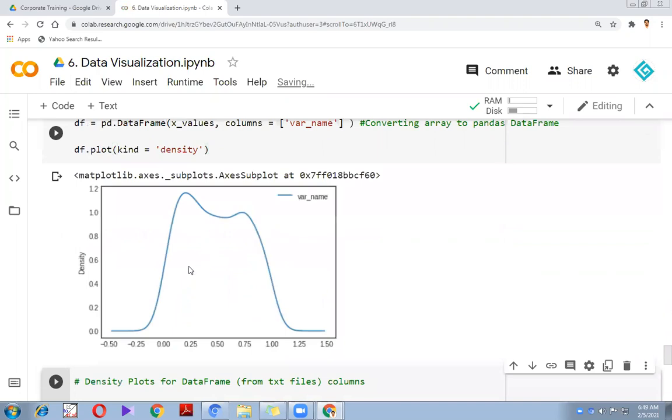Remember that this pattern got changed. Now, kind equal to density. So who can tell me why this curve changed? Because of random values, it will change.